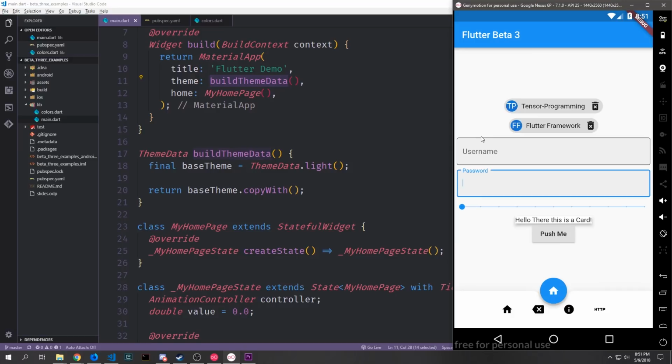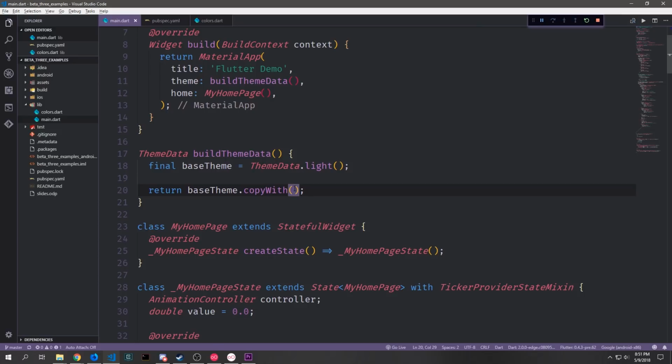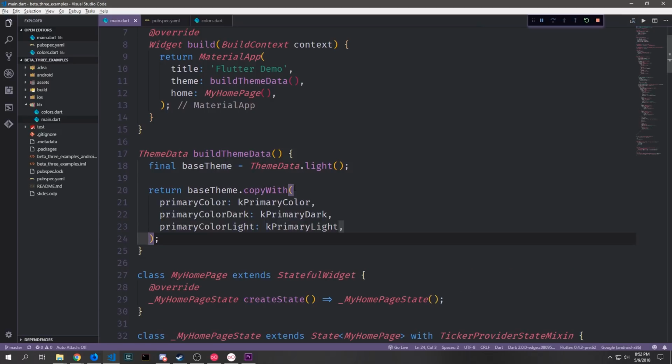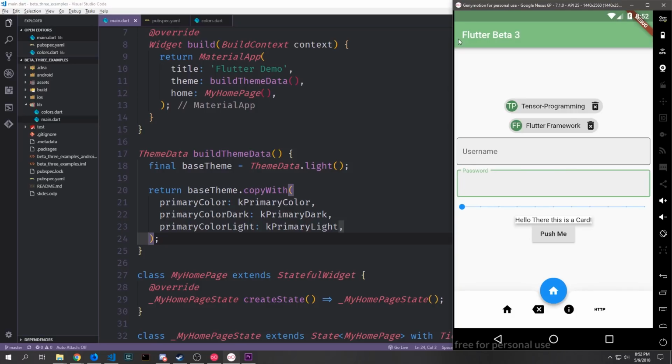So here you can see that we're back at the ThemeData.light theme, and that's because we haven't actually changed any of the values. Let's first start by adding in our primary colors. So we add in primaryColorDark and primaryColorLight. If we look at our application, you can see that the top bar changes into this green color.